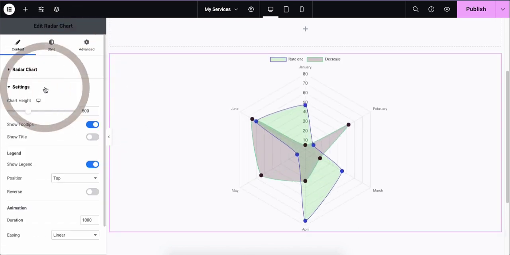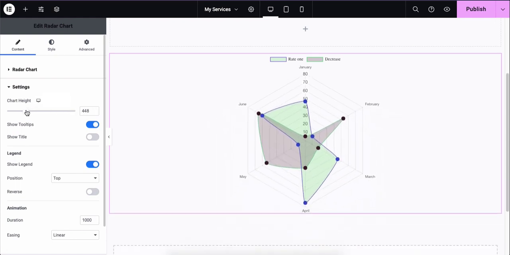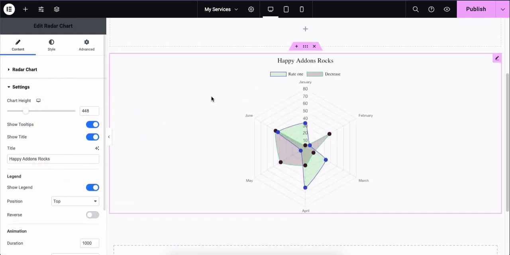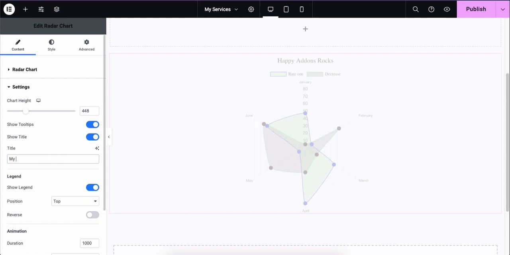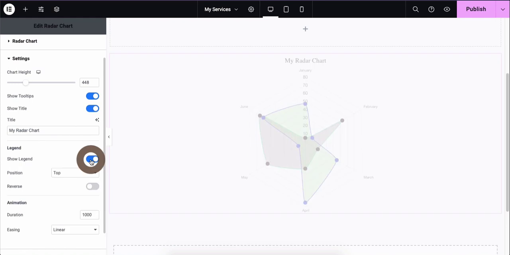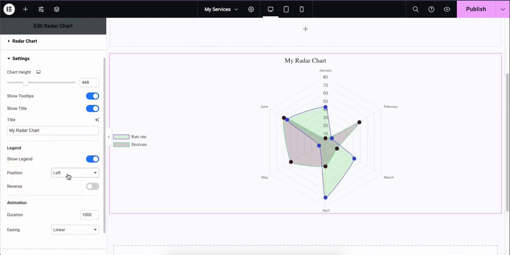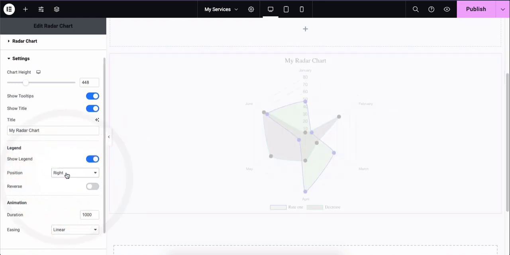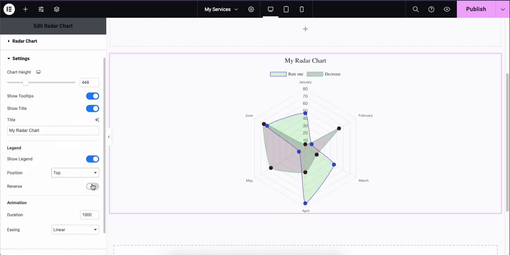Open the settings and adjust the size of the chart. Show or hide the tooltip and title. And add a title. Show or hide the legend. Position it. And reverse it.